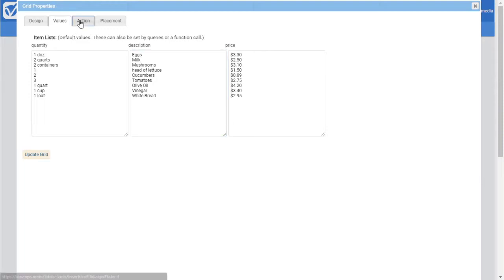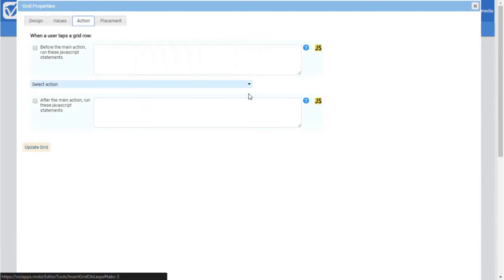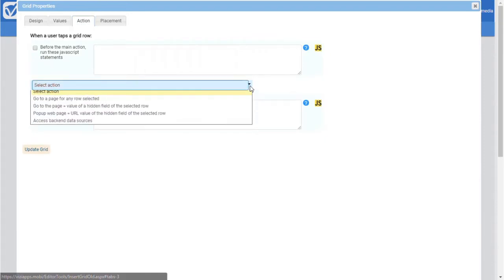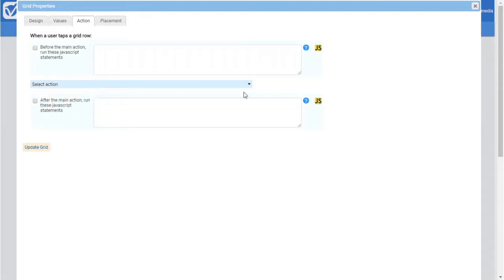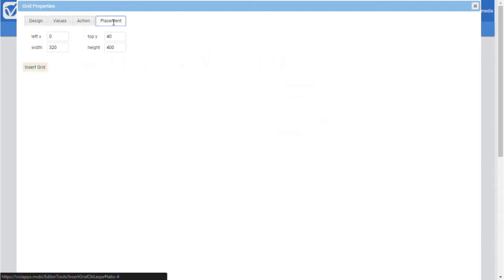Then, just like with the List View tool, you choose an action that will take place when the user clicks on a field. You can choose from going to a page from any row selected, going to the page that's equal to the value of the hidden field for the selected row, popping up a web page that's equal to the hidden field for the selected row, or accessing back-end data sources. Here, you can also add your own JavaScript to run before or after the main action. Next, choose the grid size and placement and click Insert Grid.